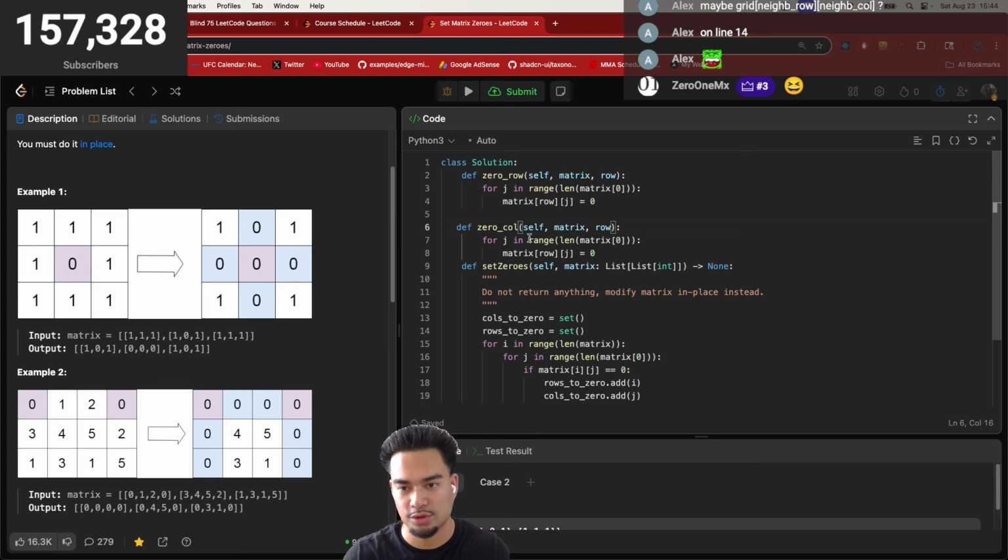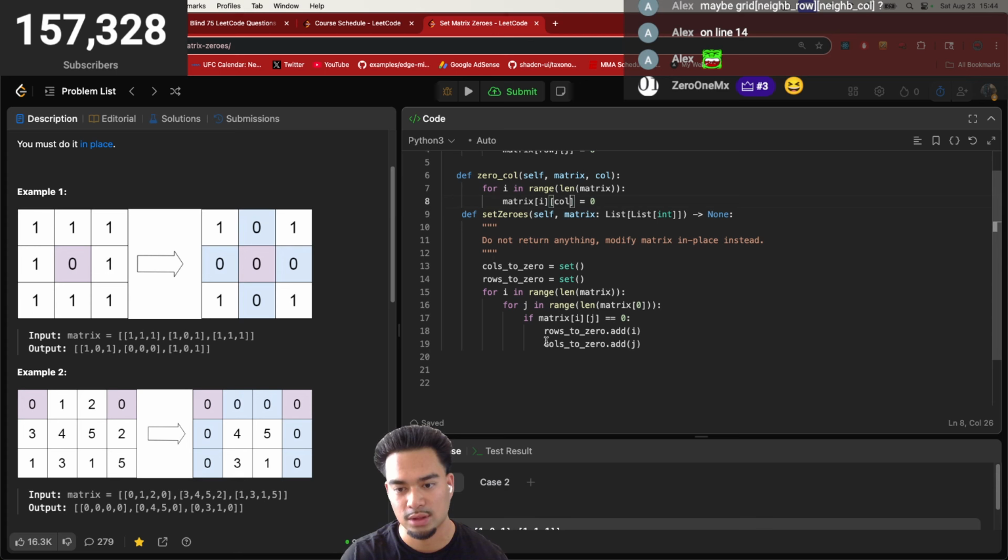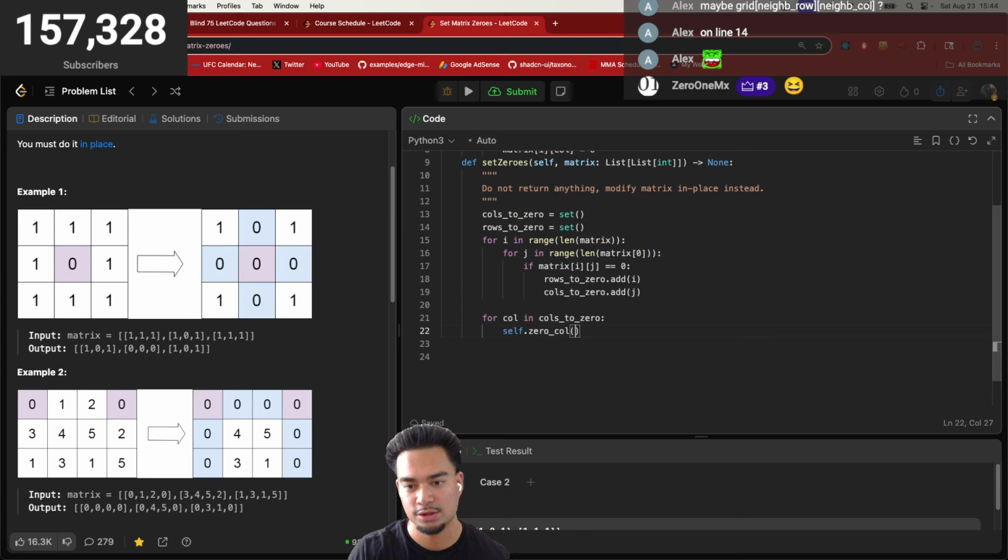Make zero out the column. We'll do column for, so we're saying i for each element in the matrix i. We're gonna stay at a specific column and zero that out. And then we'll just do for col in cols to zero. What we're gonna do is we're gonna zero out the column, self dot zero the column, and we're gonna pass in the matrix, and then 0. How much have I solved so far?